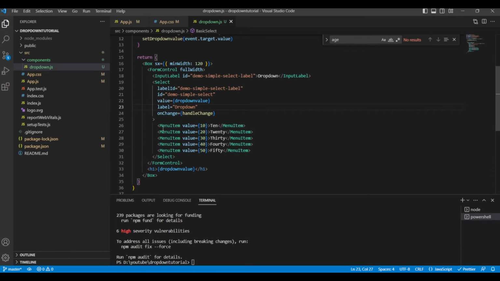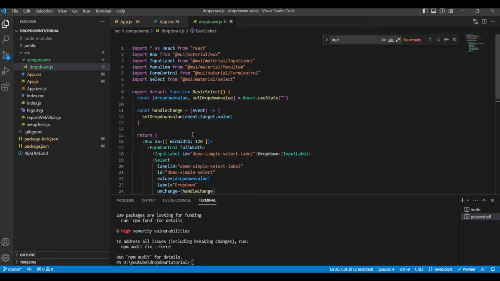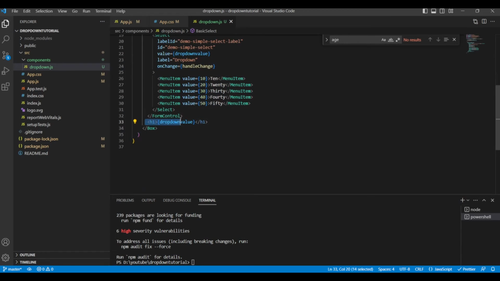So here in the code, you can see that every menu item has a name which is 10 and its value is 10. So whenever the value is changed on change, what we are doing is we are accessing this value 10 and setting it to the state drop down value. And this is where we are able to see the drop down value under the head tag. So all those values that we see on the screen are coming from these parameters.